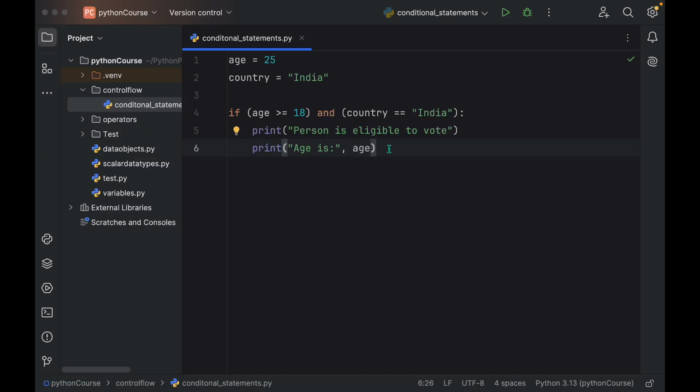And it need not be just print messages. We can write any logic we want. If we want, we can even create a variable like a is equal to 10. All right, we can write whatever code we want inside this if block. So let me remove this.